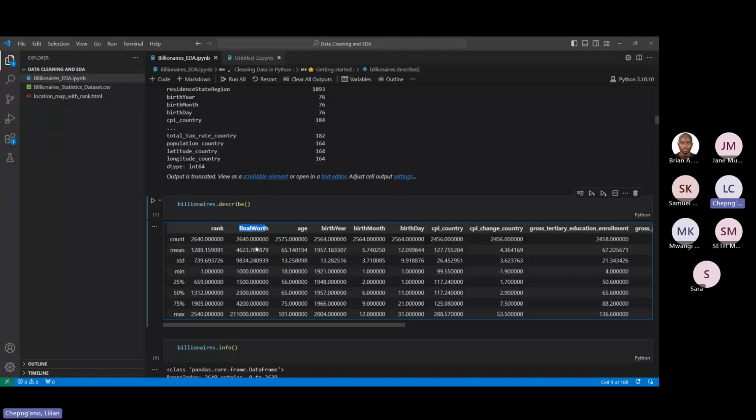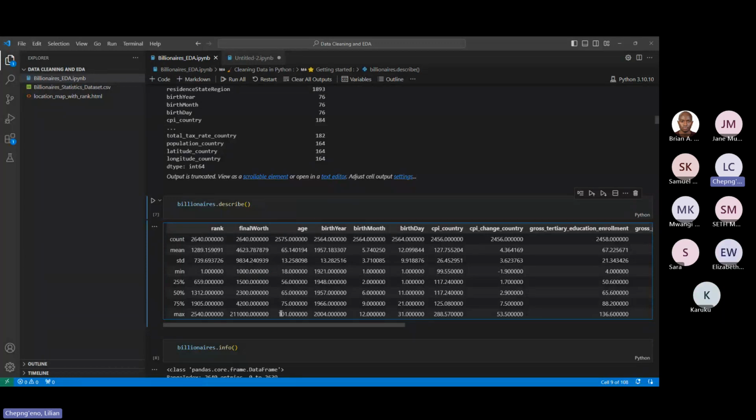Then there's the final worth, and this is just how much each billionaire is worth, and you can get a breakdown. You see that the richest person is actually worth, I think, 211B, and the one who's on the billionaires list and is worth the least is 1B. Then we look at the age and we see that the maximum, or the oldest person, is actually 101 years old. The mean is 65.14. And then we also see that the minimum is 18. So there's someone who's actually a billionaire and they're 18 years old.